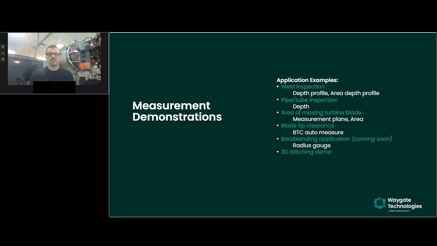And just touching also, before wrapping up, an overview of something new that's coming in from a borescope blending perspective, which might also have applications elsewhere in terms of applying a circle gauge to determine the radius of an object in view. So that's a new measurement that's coming in later, as Clark was saying. And then a few minutes talking about 3D stitching.